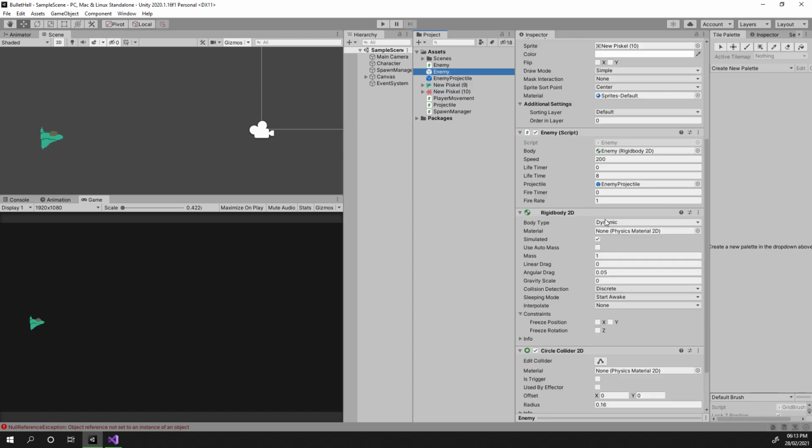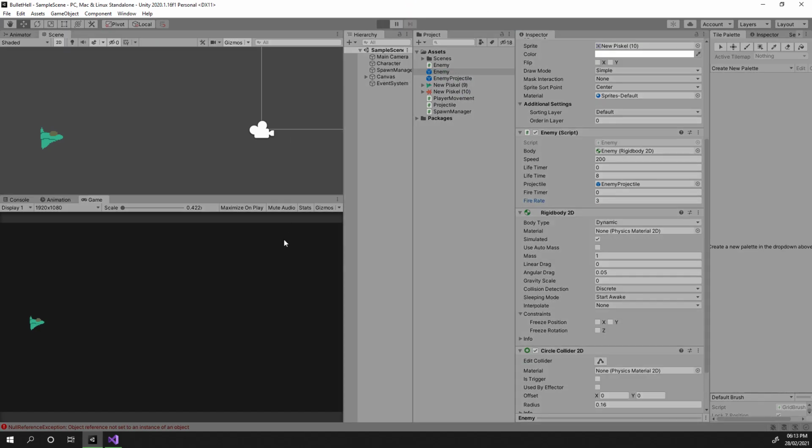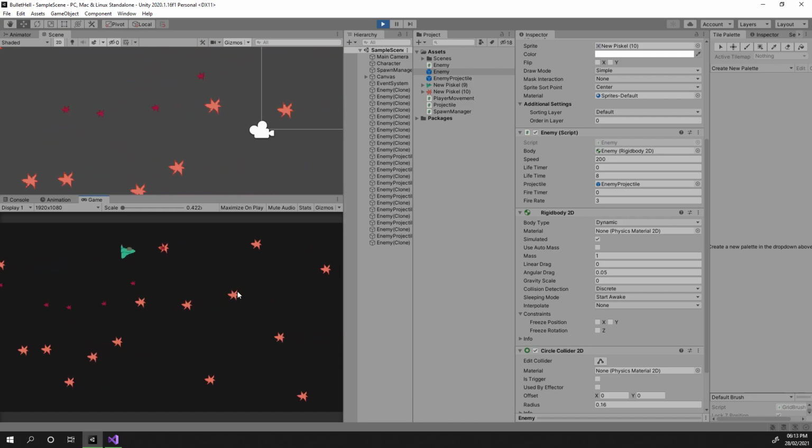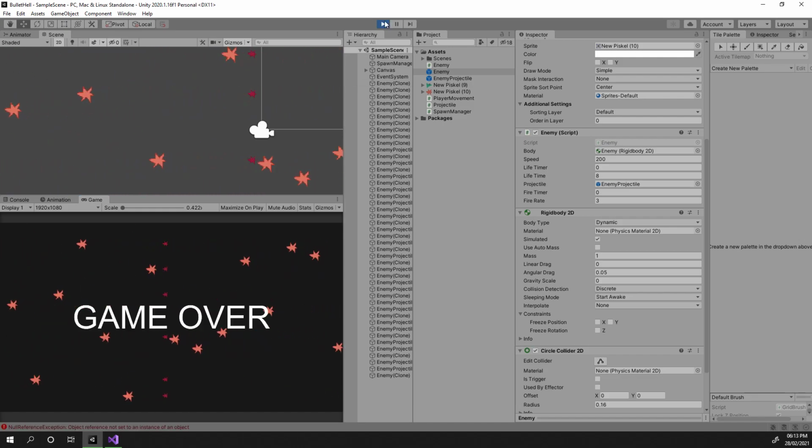You can tweak this yourself. Fire rate is 1 second. I'm going to change that to every 3 seconds. So now these projectiles will only shoot every so often. Though you can see they do all shoot at roughly the same speed.